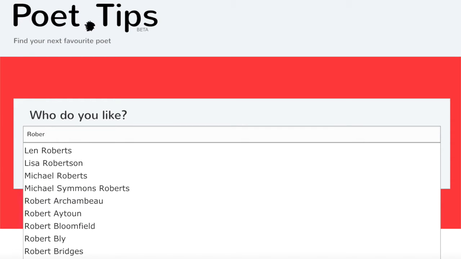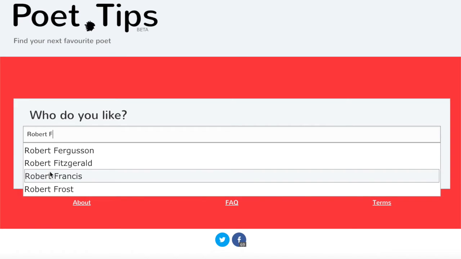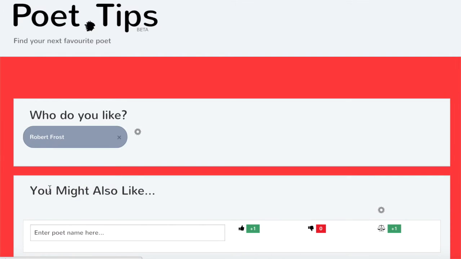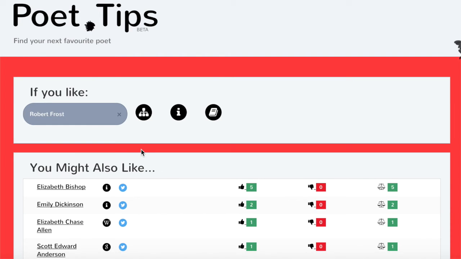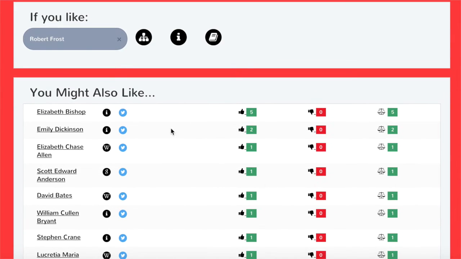So the poets you're reading that you like, you start typing, and as you can see, it comes up with a menu of options. Here I'm going to pick Robert Frost as my favorite poet, and it will give me a long list of, if you like Robert Frost, you might also like these other poets.